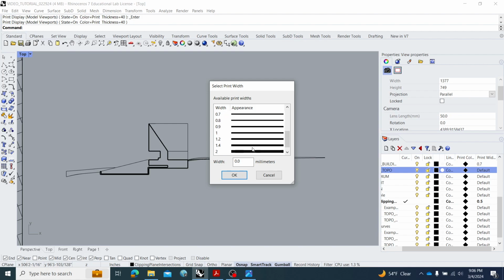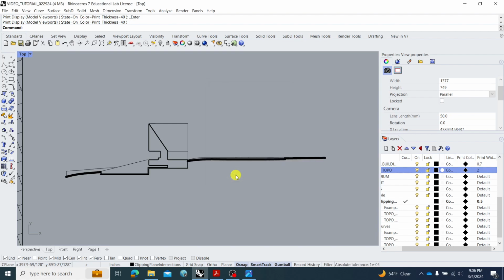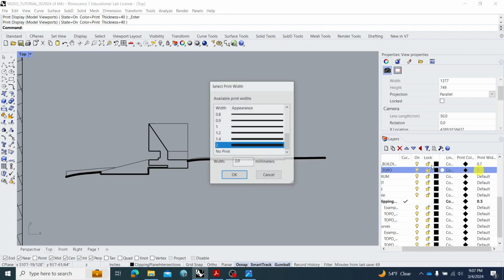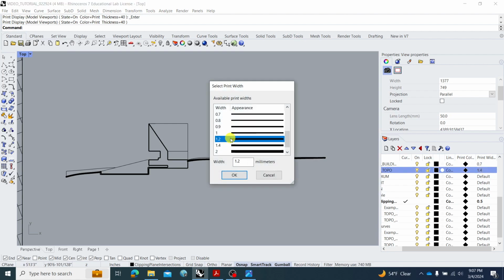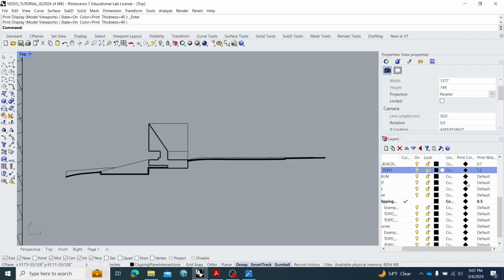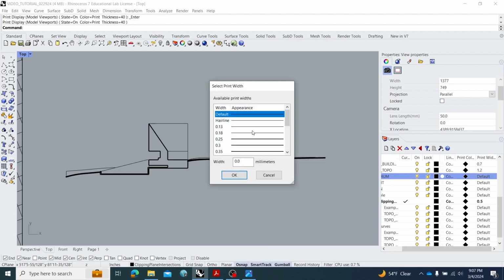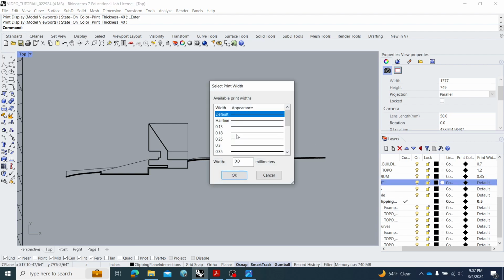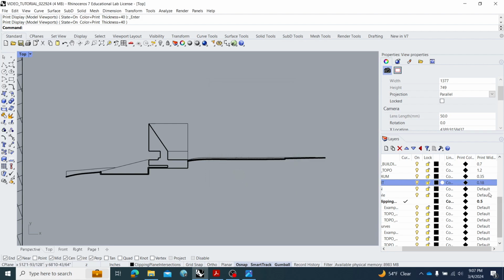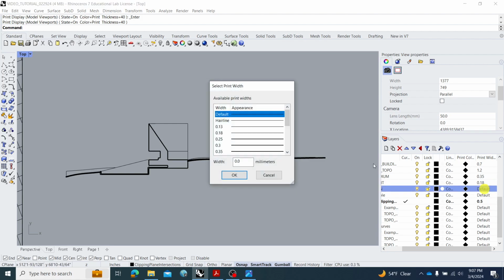The cut topo, normally that's a lot thicker. Let's just see what 2 does. Might be too thick. Let's do 1.4 or 0.2. Yeah, that's fine. Our medium, it's a little bit less than our building cut. Let's do 0.35. And then our light, and then our thin.